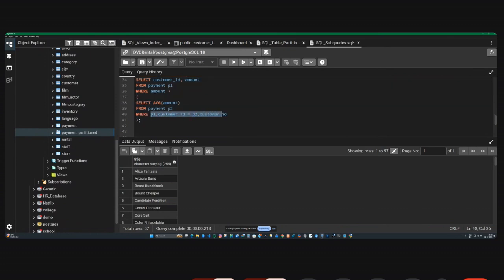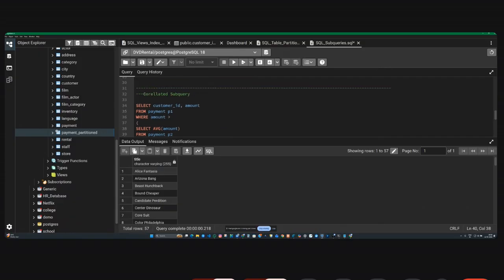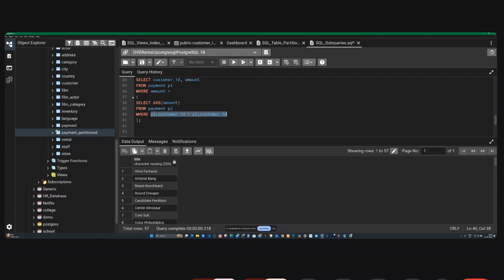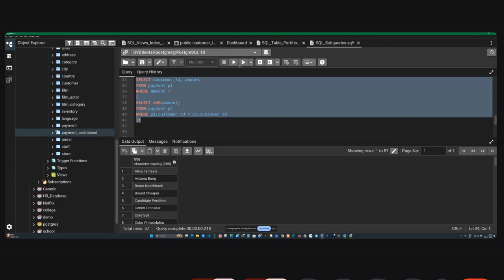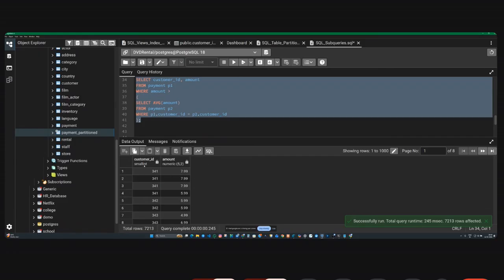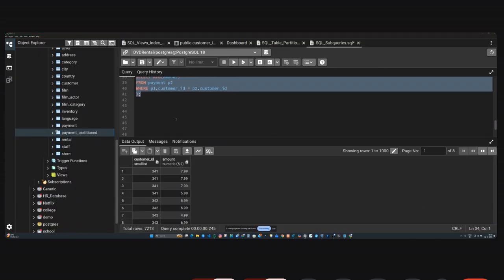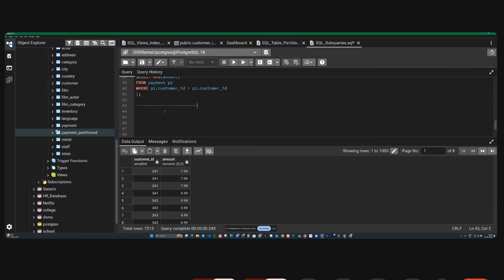Okay, this is a simple one. Select title from film where length is greater than, okay, the length is greater than the average of length. What is the average length of film? See, why is it not clicking?